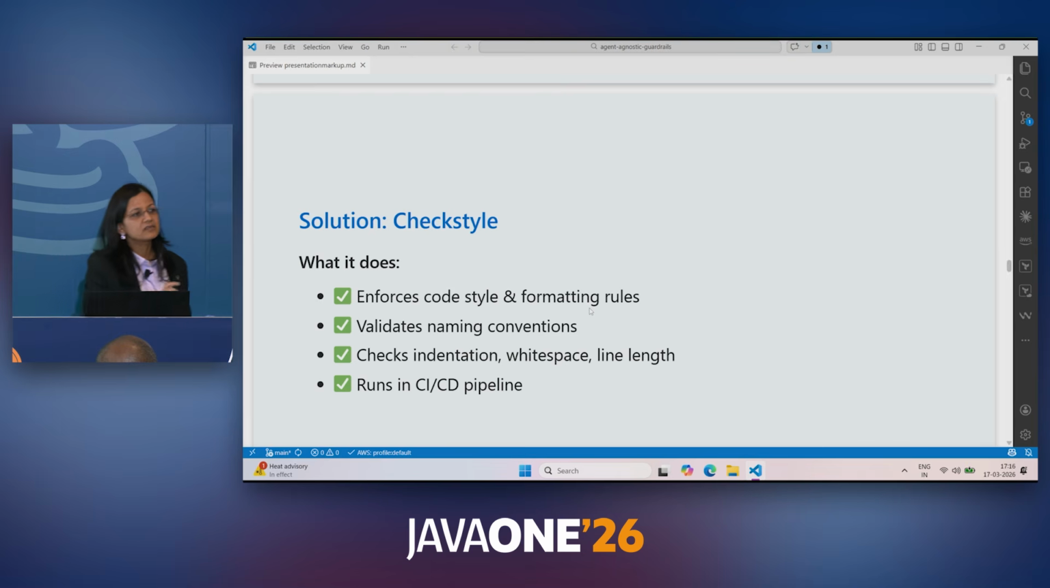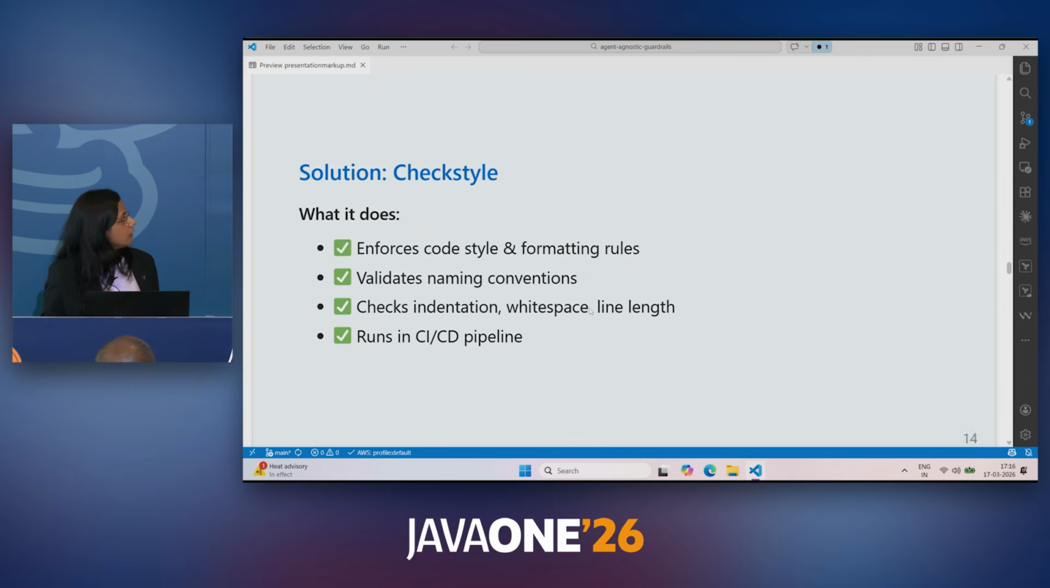Sonar needs an external server. And what these tools are essentially doing is giving an early feedback. You do not need an external server or an MCP integration to give the feedback. So that is Checkstyle. Then moving on.